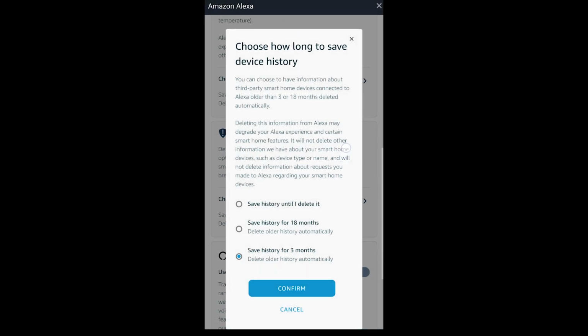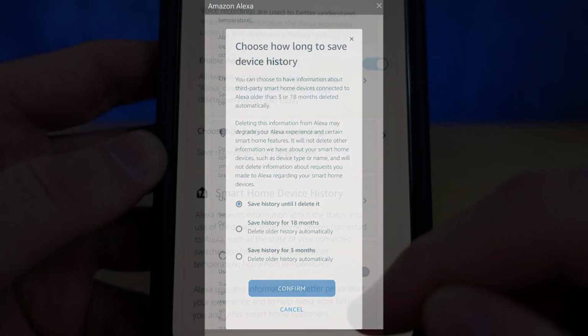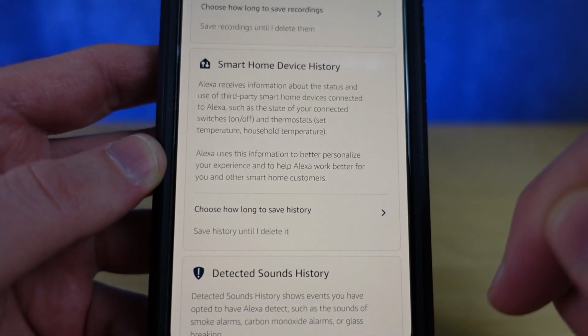But how long do you really think you need to have this setting? Again, this was the default: save history until I delete it. I can't imagine why they have a setting for 18 months as opposed to 24 months or 1 year. I mean, that's a lot of information. I guess maybe it's for Alexa to predict what you want to do next in other routines like hunches and things like that.